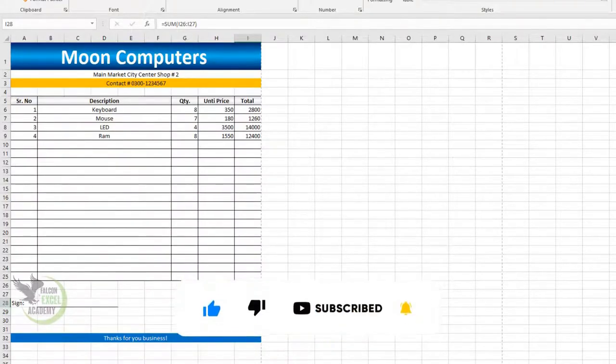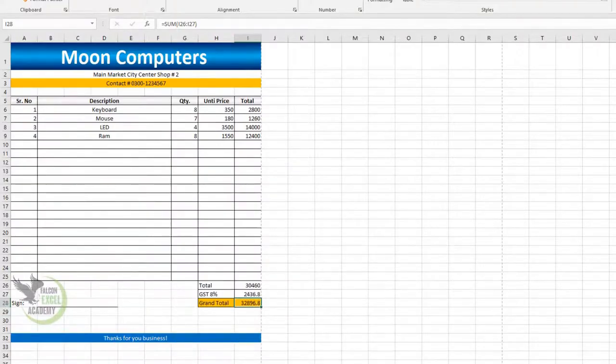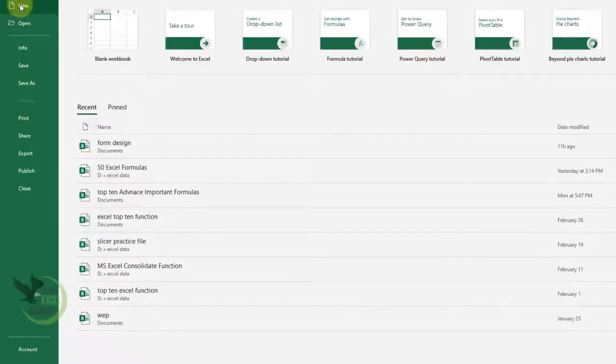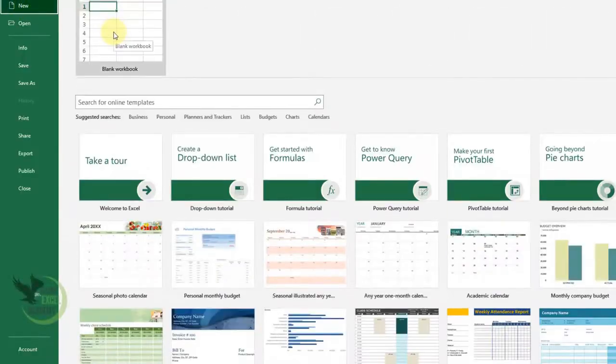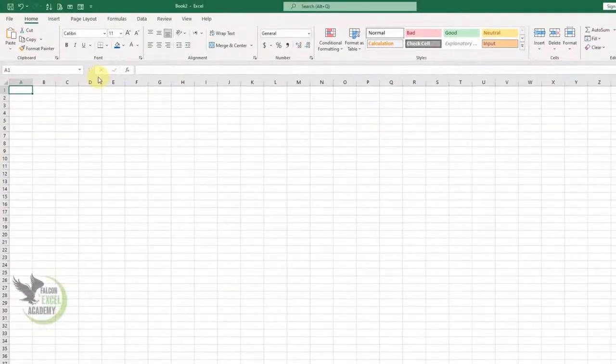First of all, you need to create a new sheet. You can click on new sheet here, or you can click on file, click on new and then click on blank workbook. So before working in Excel or creating any assignment, you need to set up its page. If you set up the page properly, only then will you be able to create a good assignment.